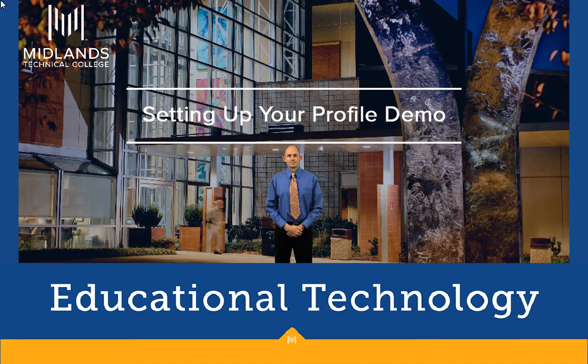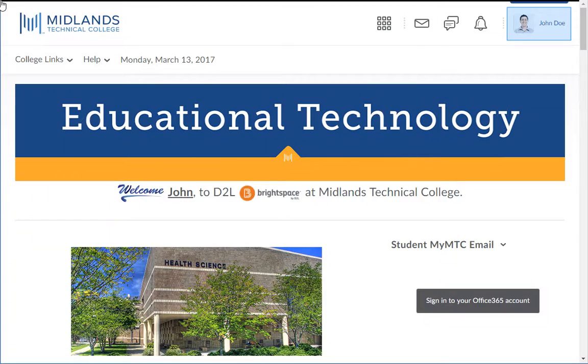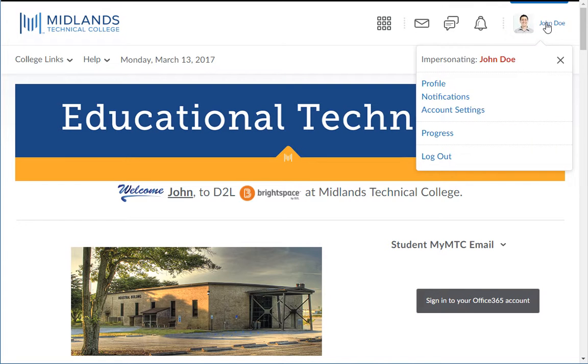First, log in to your D2L Brightspace account. Once you're inside of D2L Brightspace, go to the upper right corner, click on your name icon, and then click on Profile.